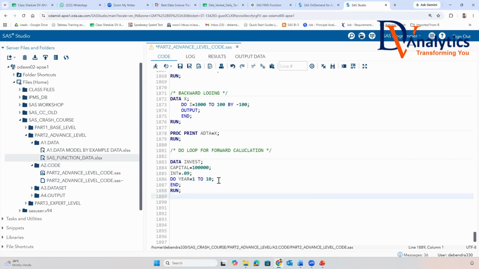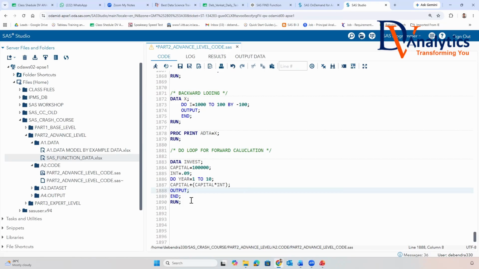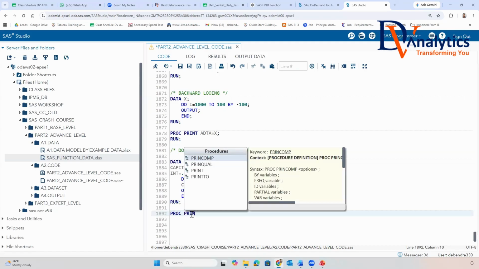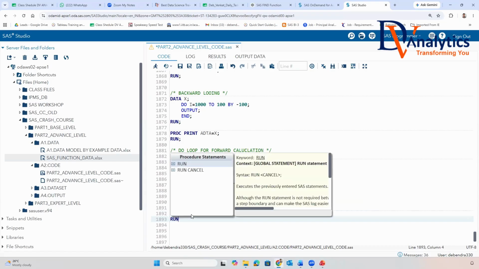How do you want to invest? I will say capital plus bracket start capital into the interest amount. Then I will say output here to see my final result. So this is the looping I want to run now. So what I'm doing here, proc print data is equal to invest, and I'll say run the program.